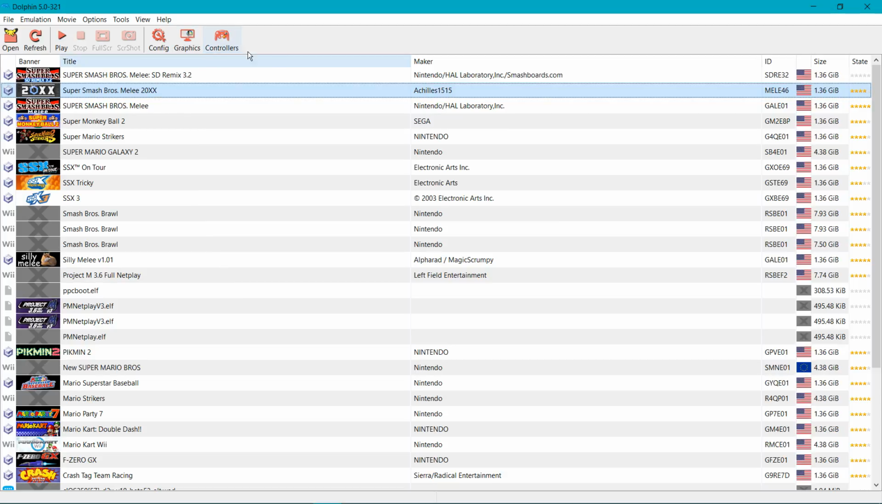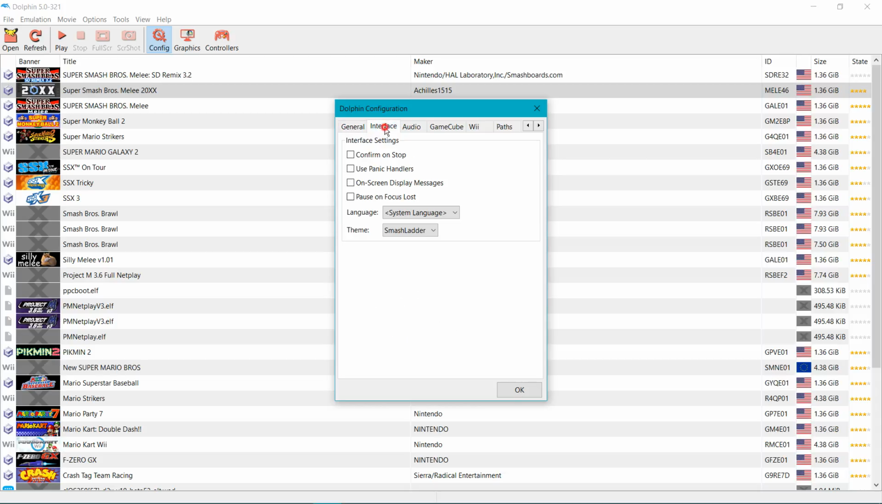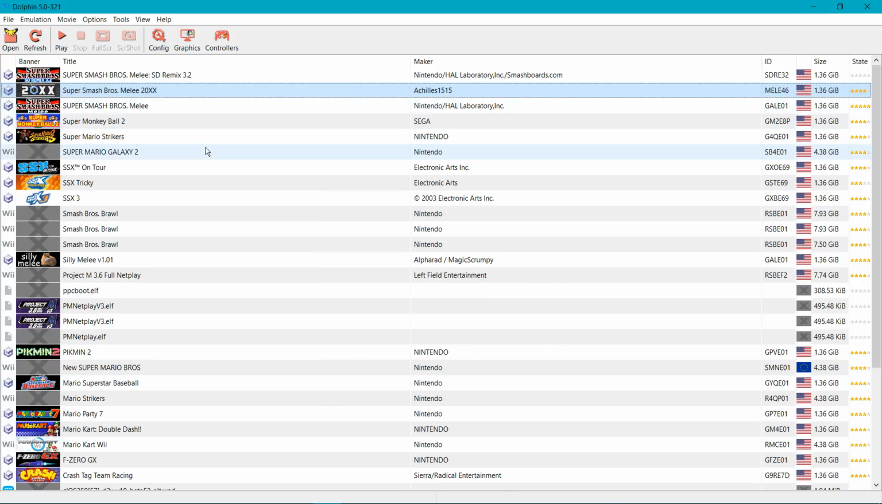And another thing, really quickly, is if you go to config and interface, you're going to want to uncheck all these boxes because these will get in the way of recording. It'll do on-screen display messages, so you definitely want to get rid of all these. And yeah, I think that's it.